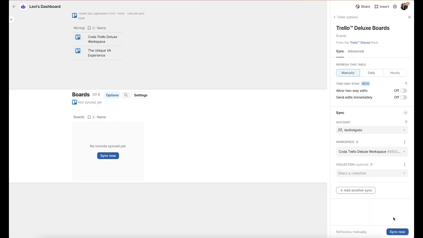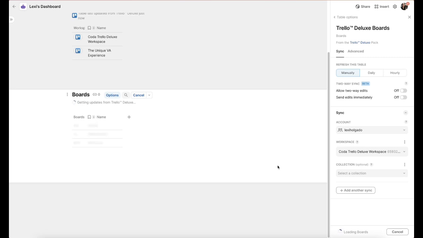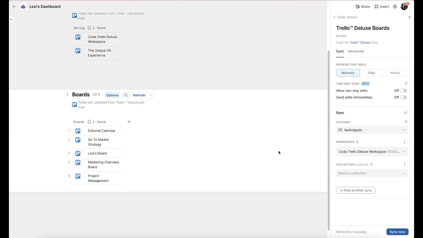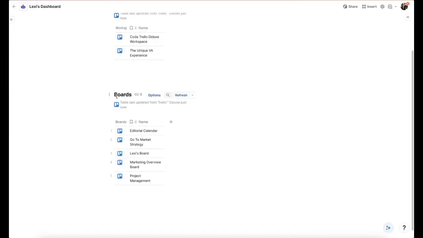You're now equipped to take your project management from average to legendary with Trello and Coda integration using the Trello Deluxe pack. Stay tuned for our next video where we put these keys to use and show you the wonders of automation.